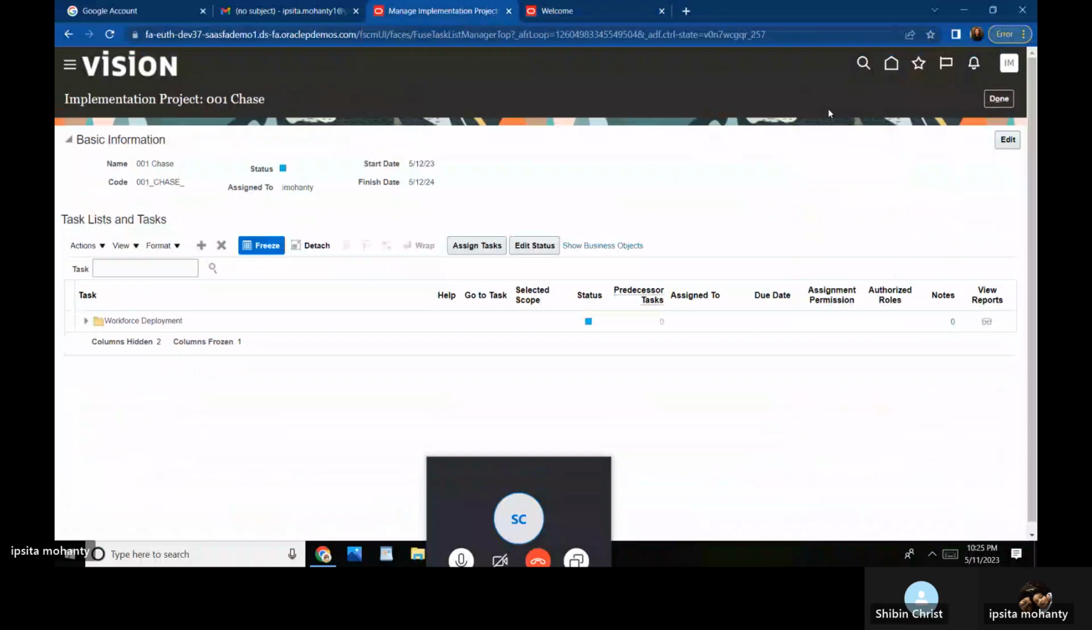So if you see here, you can expand the workforce deployment.